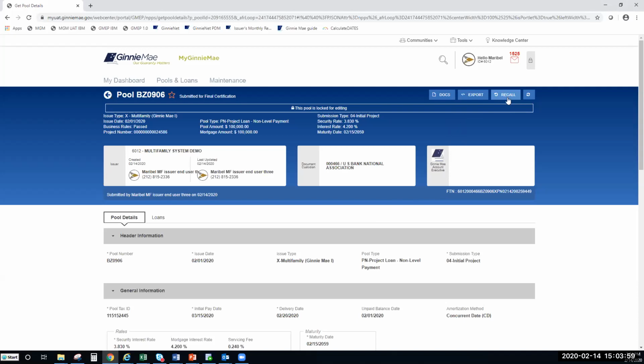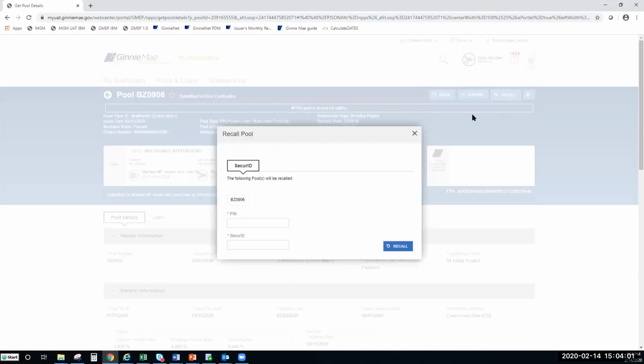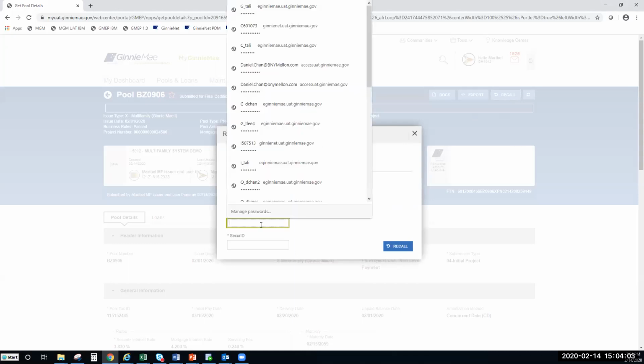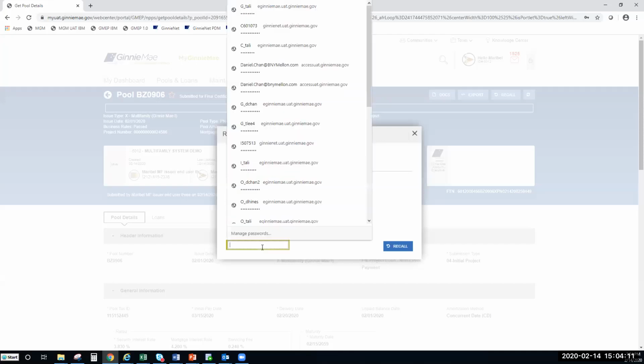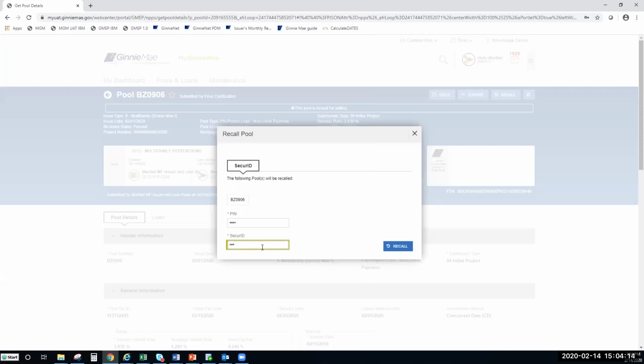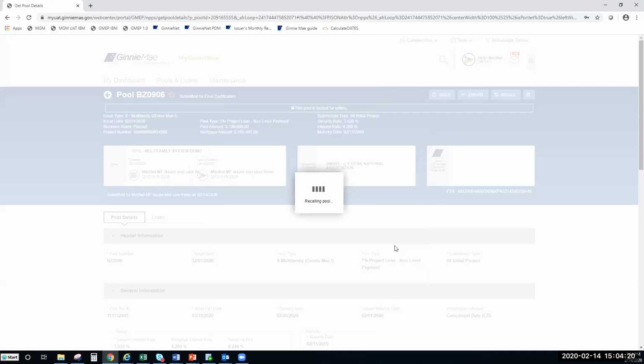So we're going to try and perform the recall here just to make sure you can see what we're talking about. We're going to put in the PIN, the 4-digit PIN, because that's the same pool we just submitted. So we want to show you a couple of the communication features. We're going to put in the passcode, and we're going to click on recall. The word recall comes up. It says recall in pool. And the pool has been successfully recalled.